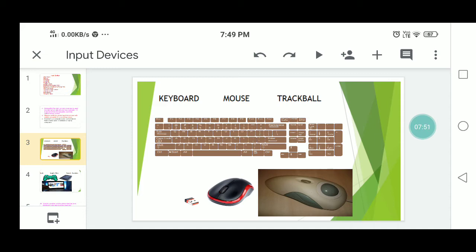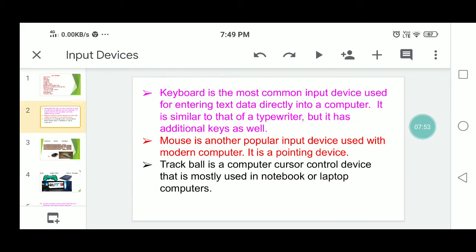Then next, coming to the trackball. A trackball is a computer cursor control device that is mostly used in notebook or laptop computers. It is a specific style of computer mouse. It is a pointing device similar to the mouse, except one difference is that the ball is fixed in a container that is placed on the desk. Fingers are used to rotate this ball and thus move the cursor.